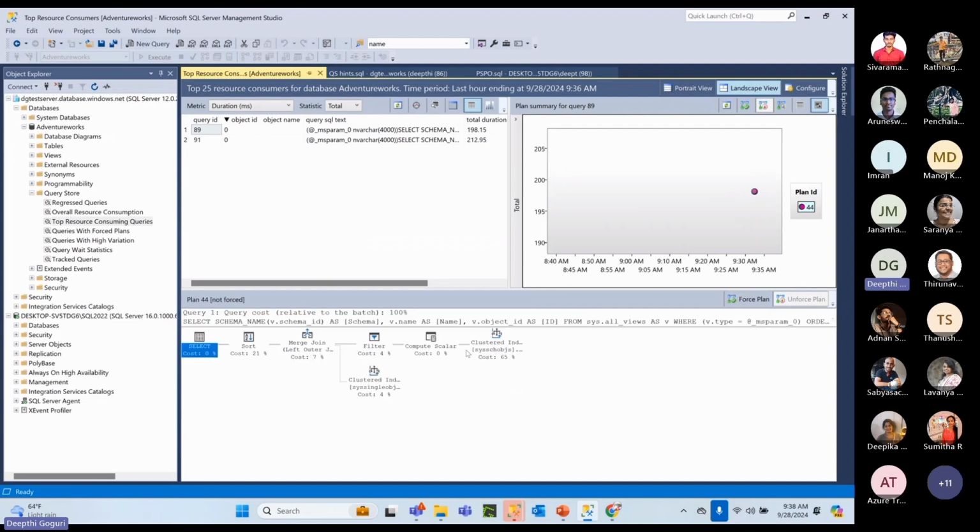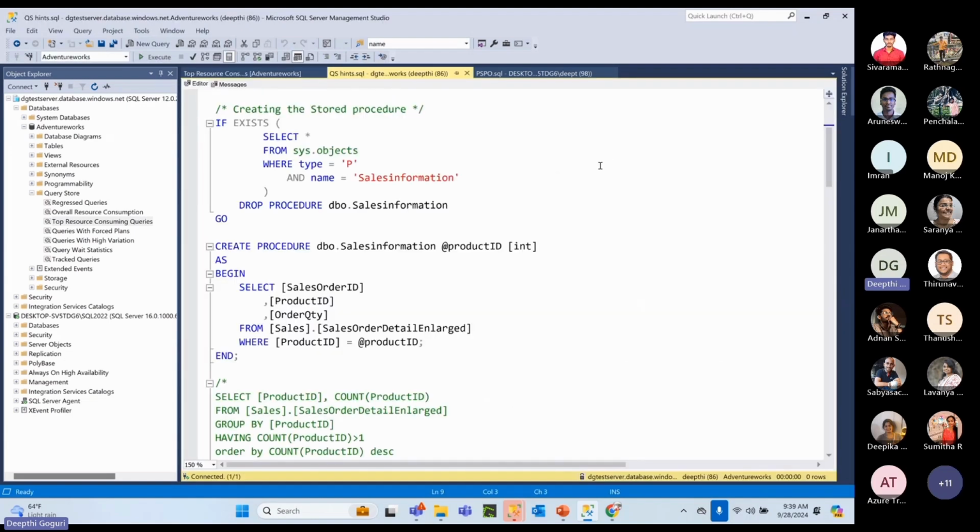But the thing is, I forced and unforced the plan by using this graphical user interface, right? So the thing here is, do not do this by using the graphical user interface, because if you do that, then your monitoring tools might not capture that information. You definitely want to know who did what. So try to use the stored procedures specially designed for the query store, like force the plan, unforce the plan. Use those sorts of stored procedures designed for the query store to force and unforce. That way, your monitoring tools can capture who executed what query.